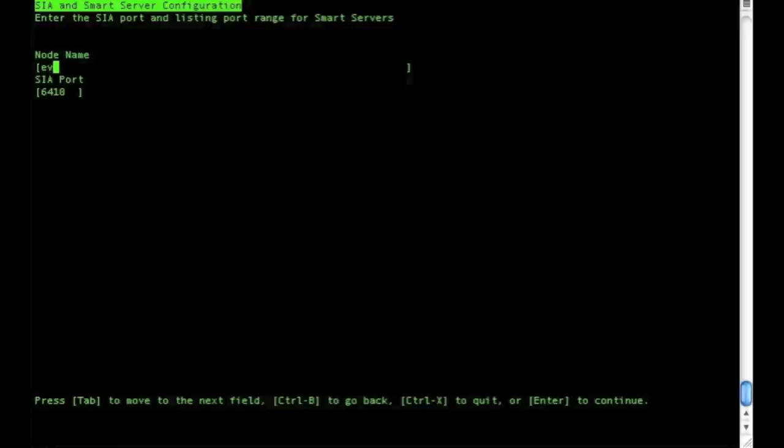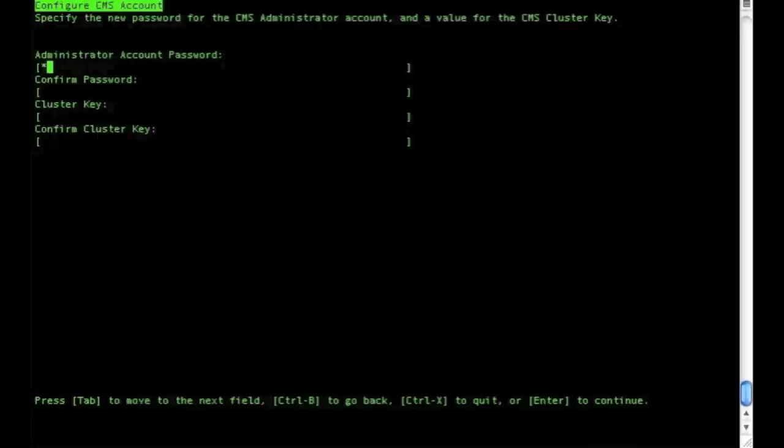We're going to give it a known name, and I'm going to call this EVTech 3. Use the same old standard port. CMS port, it's going to live to be the same. And I'm going to give this some passwords. Now, anybody notice something new here? Yeah, the cluster key.